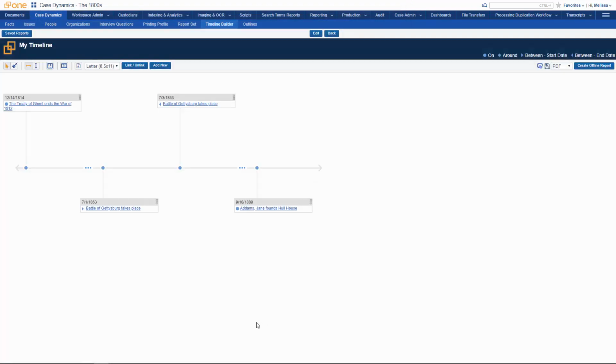Today I've just added my facts that were identified as high importance. So as you can see, the timeline builder places those facts on the timeline for me. From here, I can do things like color code my fact boxes. I can click on my little paintbrush and select the colors that I would like to apply.